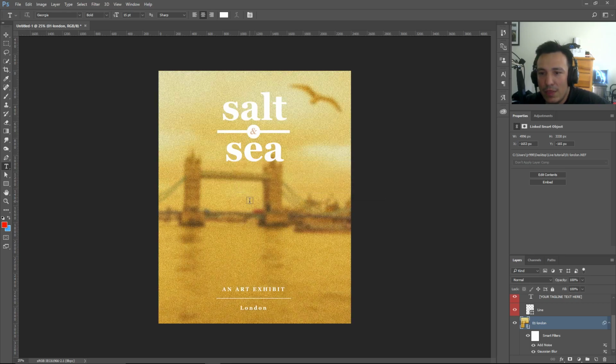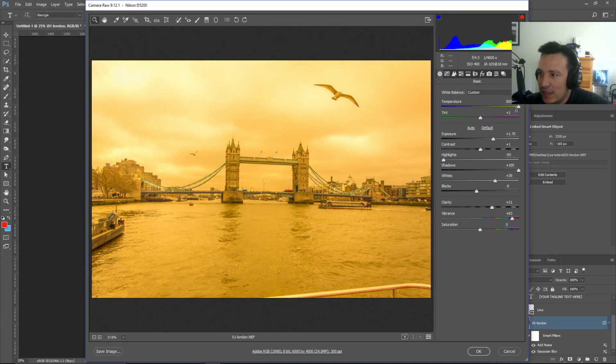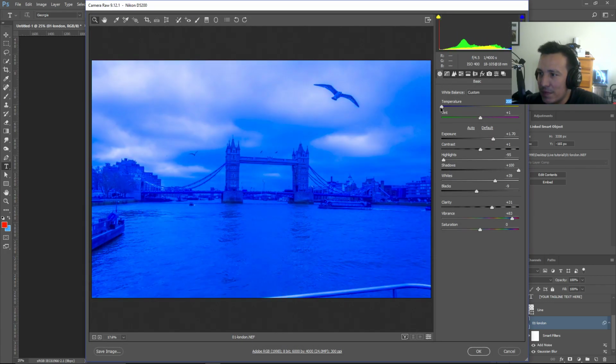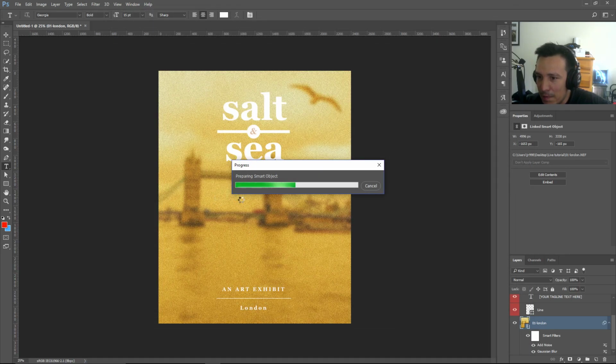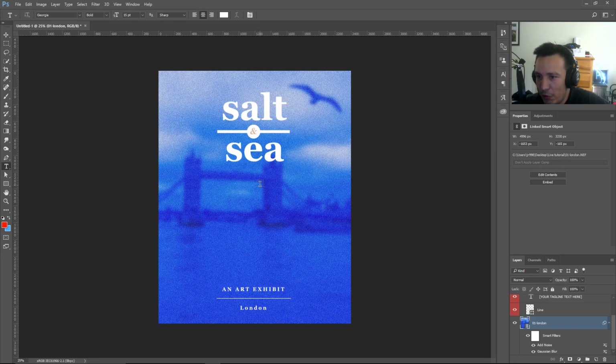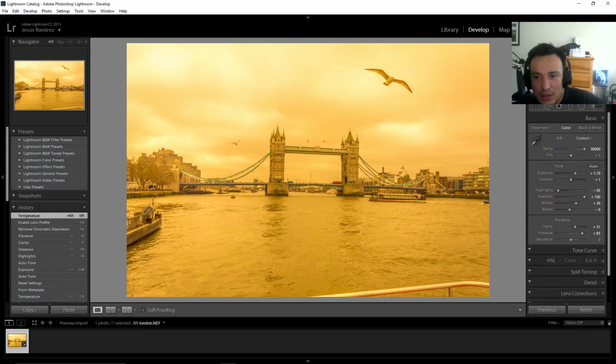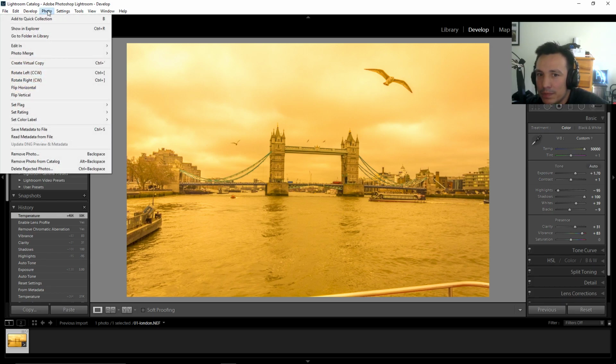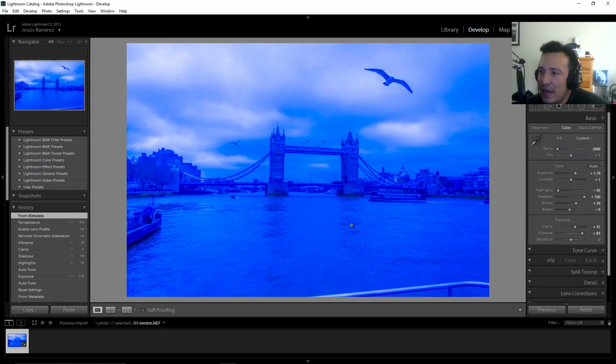And the one thing that I wanted to also show you is that if I double click on this linked smart object in Photoshop, it's going to bring up Lightroom. So I can change the temperature in Lightroom to the opposite end, which obviously changes the way the image looks. If I press OK, it changes it in Photoshop. If I go into Lightroom, it won't be there. So what you need to do in Lightroom is go into Photo, and you click on Read Metadata from File, click on Read, and it changes in Lightroom.